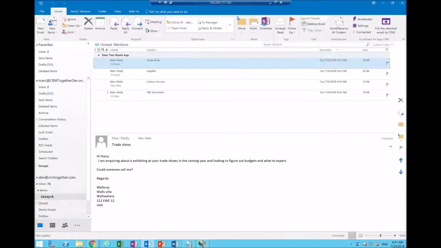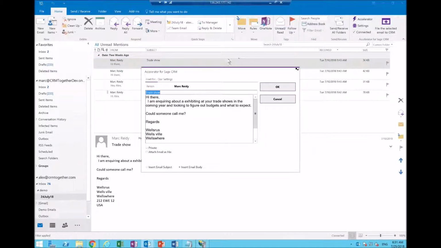Okay, so in the top right hand corner, when the Accelerator plugin is installed, you can see the features here, the button. So you've got the big button, which is file the email to CRM. It's kind of the most basic functionality. And you can see then it just puts in the information here.